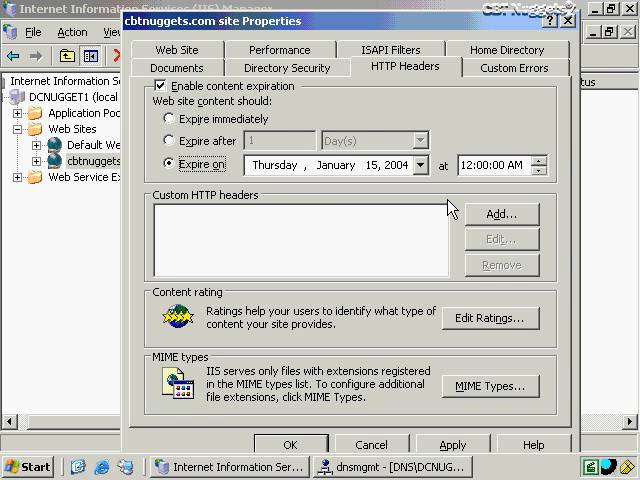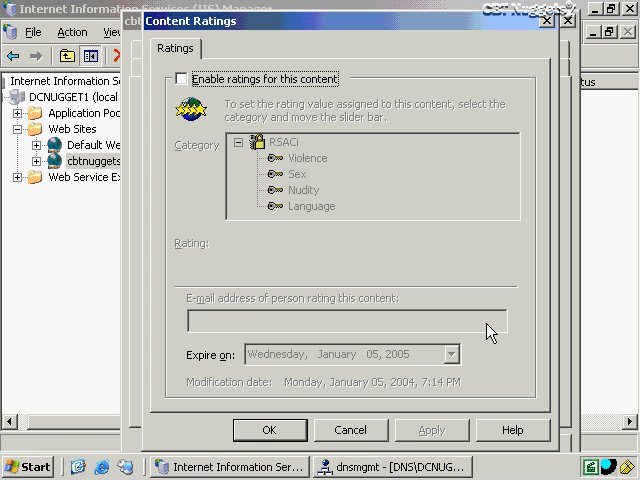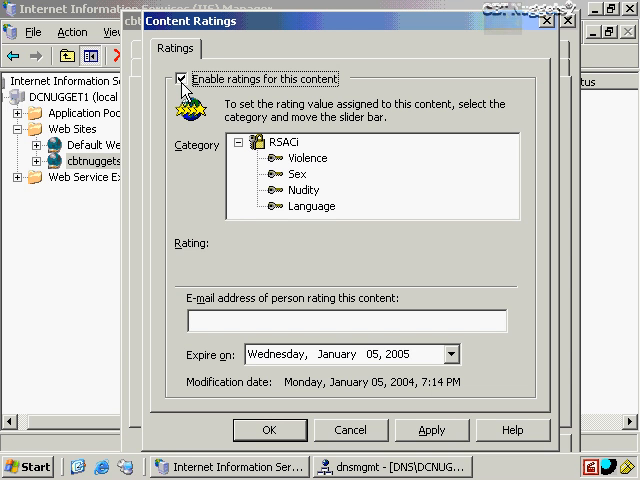Now, one of the other things you can do is to edit ratings, and you might want to do this if you have a website that is potentially offensive in certain degrees. And if you're socially conscious, you might check enable ratings for this content, and that way people with children or socially sensitive persons who might be offended by some of these various kinds of items can set up their Internet Explorer settings to block out certain kinds of things, such as language.